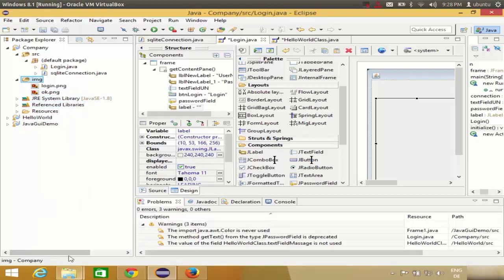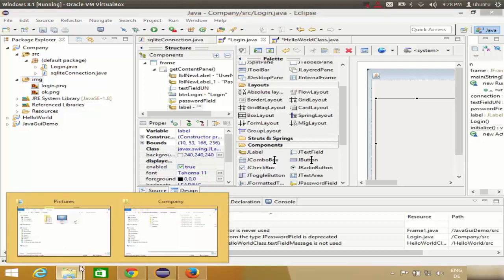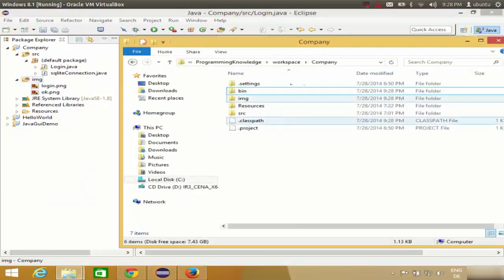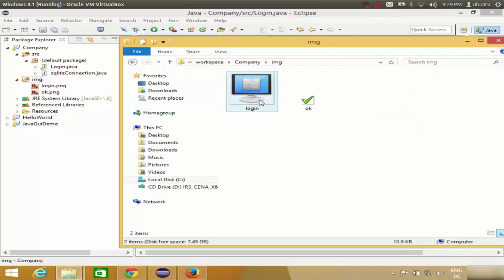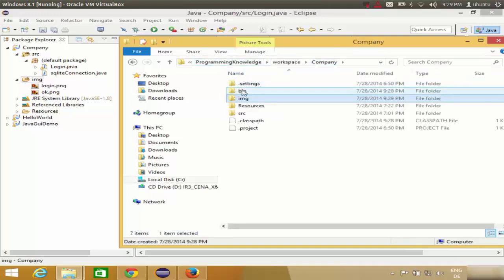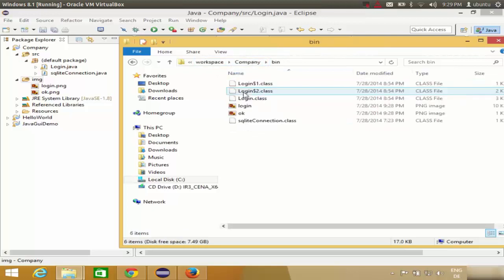What you need to do next, for example, is go to wherever you have created your project. Generally it's in the workspace, and my project name is company, and in here I will go to the bin folder, where you see we have created this image folder, and in this folder we have these two images. I will go to the binary folder, and you see here they are copied to the binary folder also, right?